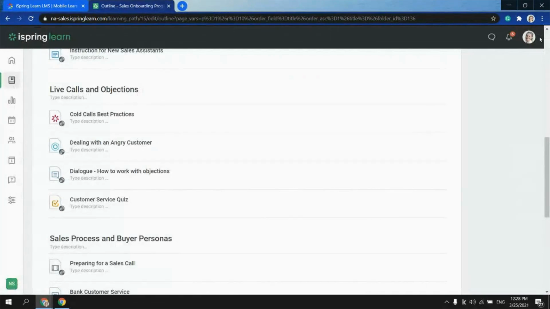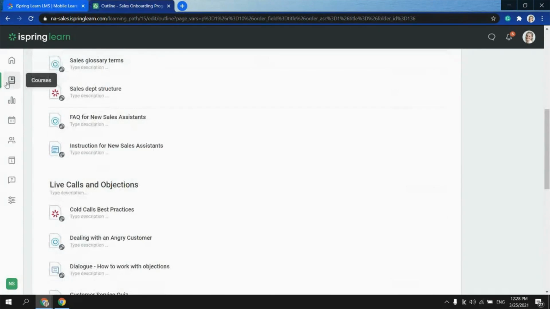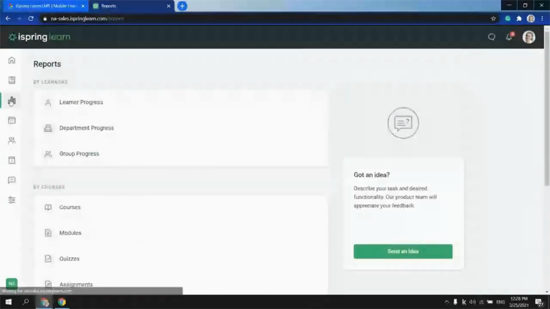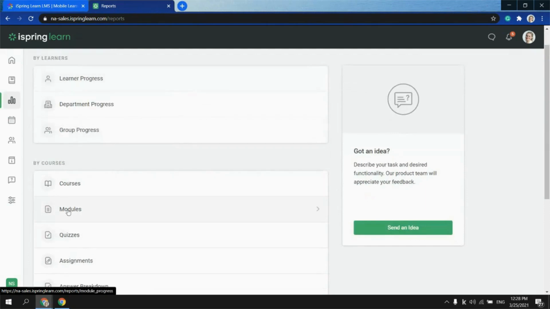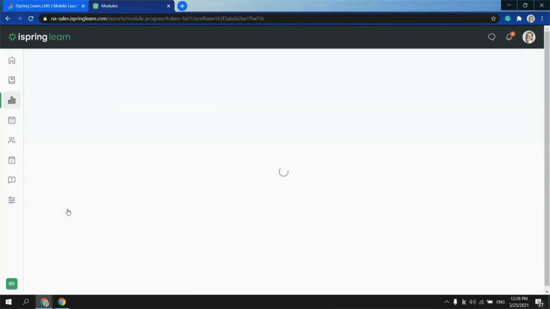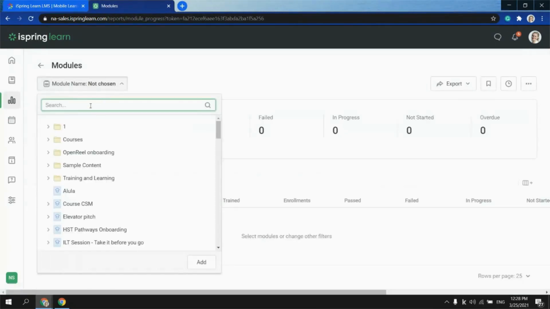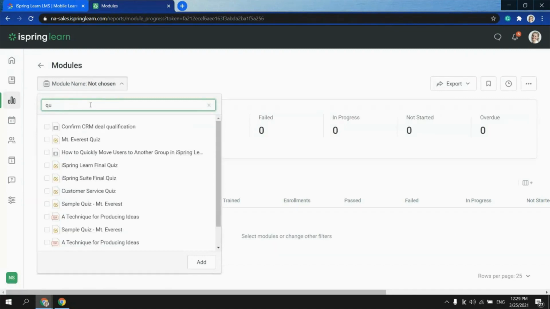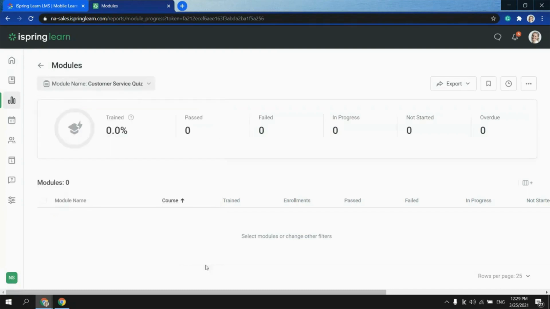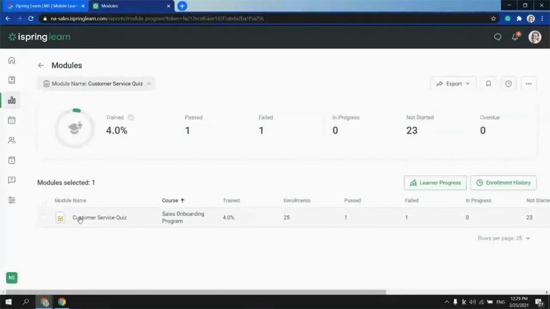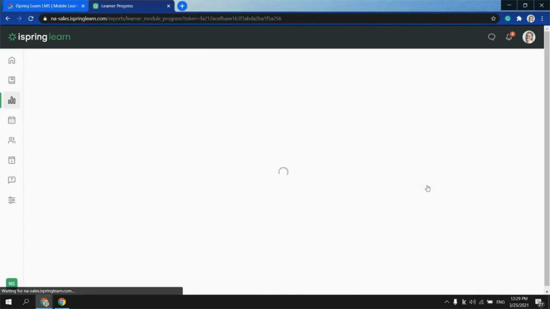As an admin of the LMS, I can also run different types of reports: by courses, by learners, by trainings, and the leaderboard. All right, right now, as an admin, I would like to see the reports of the quiz that we have just taken. Let's run a report by modules, and let's select the quiz that we have just passed. Here we are, let's click Add. And right from here, we need to click Learner Progress.